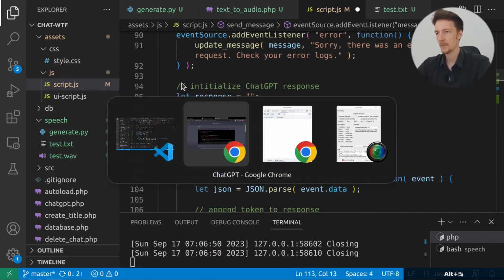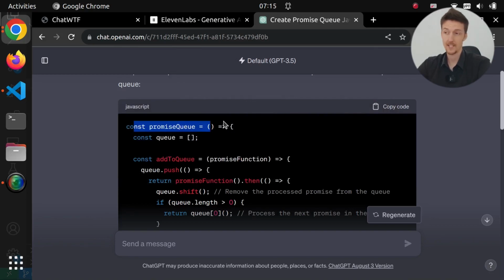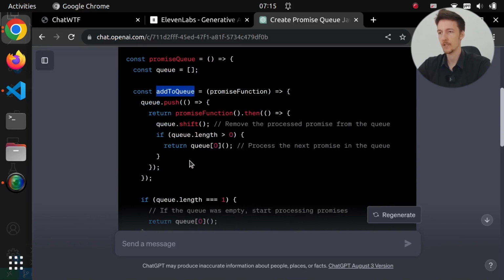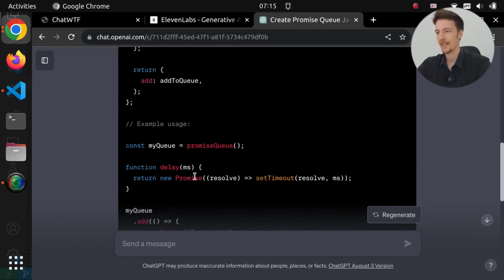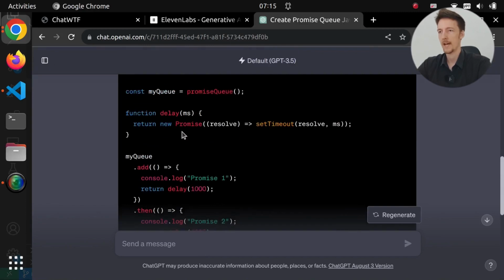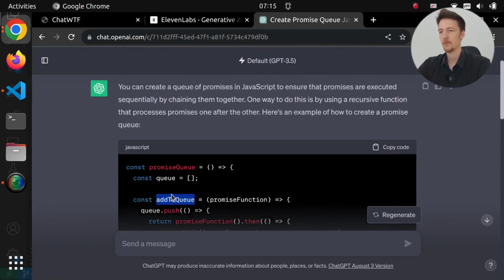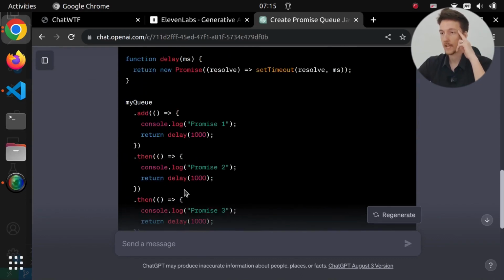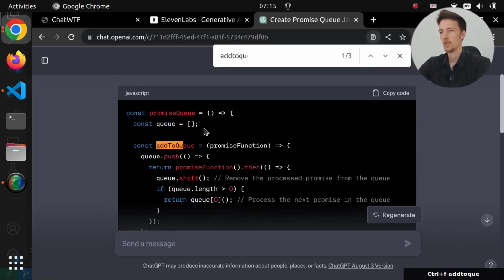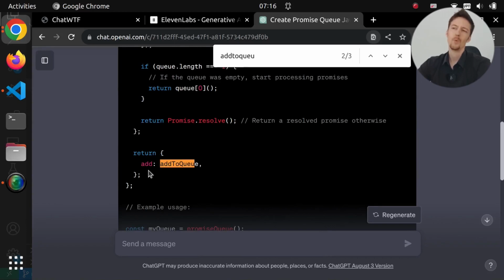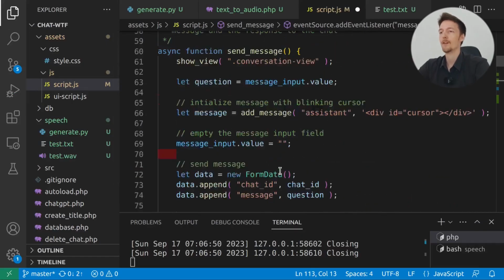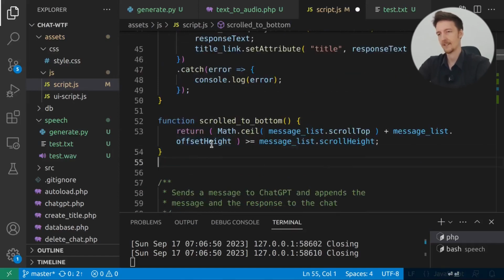So ChatGPT created like a class here, right? Isn't this a class? It's not really a class, but it's a class. Because add to queue is like a method of promise queue. I'm not sure why it did it that way. So we have my queue, add, wait a minute, what is add to queue? Where is add to queue? Add to queue. Return. Why does it do it this way? This is stupid. So what if I create a class? Let's create a class.